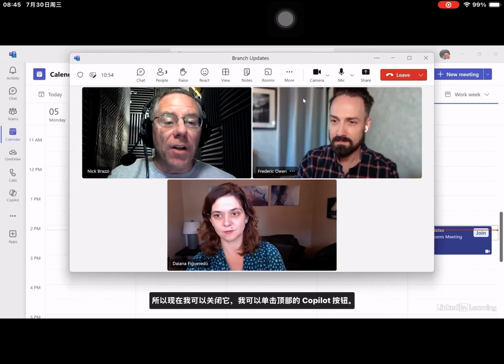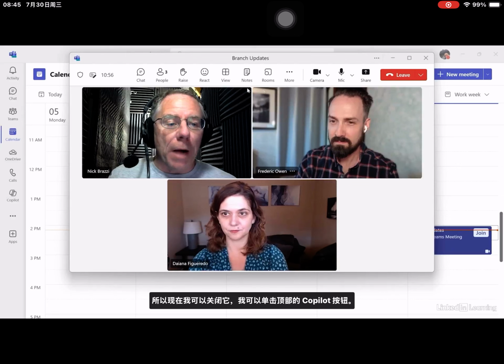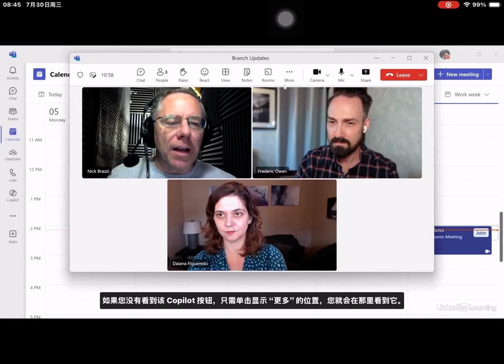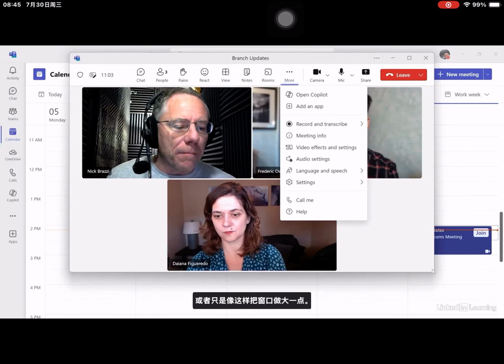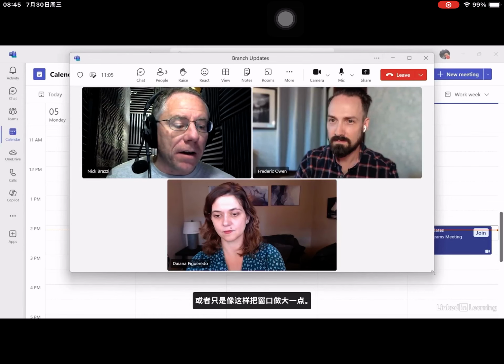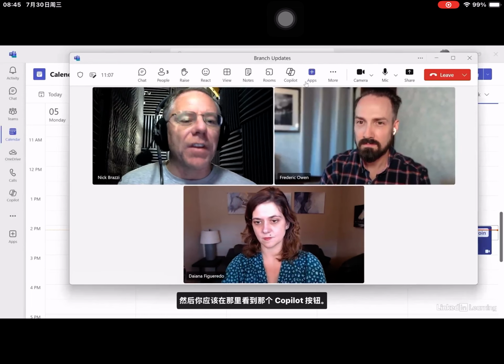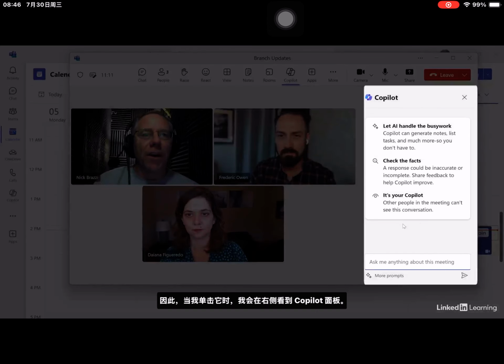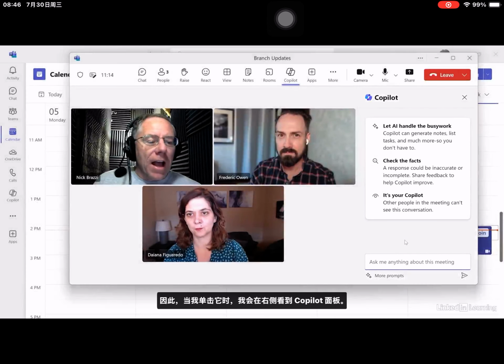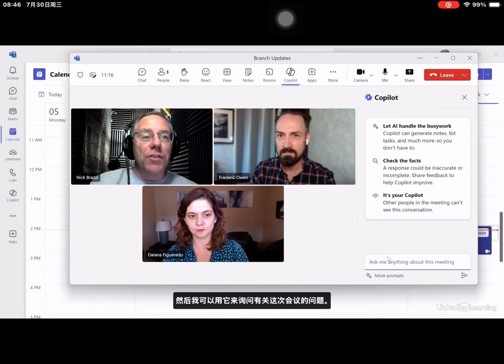So now I can close this and I can click the Copilot button up at the top. If you don't see that Copilot button, just click where it says More and you'll see it there, or just make the window a little bit bigger like this, and then you should see that Copilot button there. So when I click that, I see the Copilot panel over here on the right. And then I can use this to ask questions about this meeting.